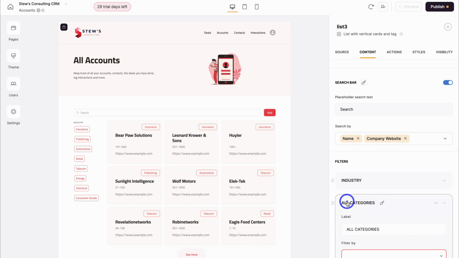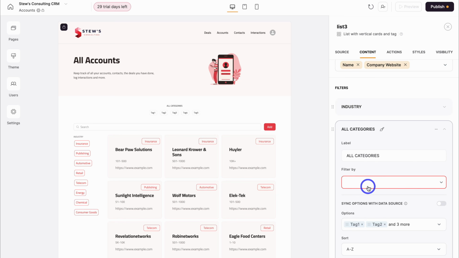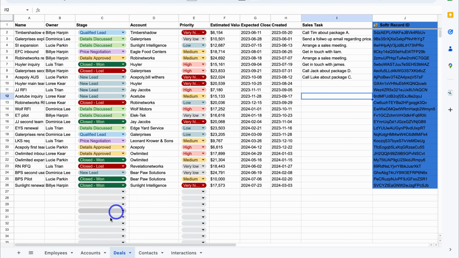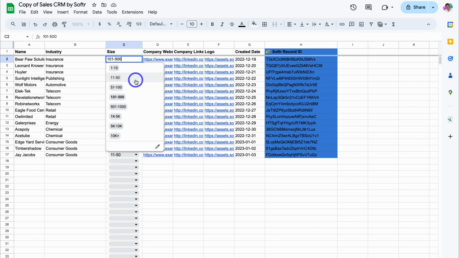I can also add another filter. Let's navigate down here and click on filter by, and let's go ahead and click on size. For example, I'm going to change this to company size and then add the different options in here. All I would do is head back to Google Sheets and then come down to accounts. And all I would do is add these different values inside Softr. Okay, so let's head back to Softr and quickly do that.